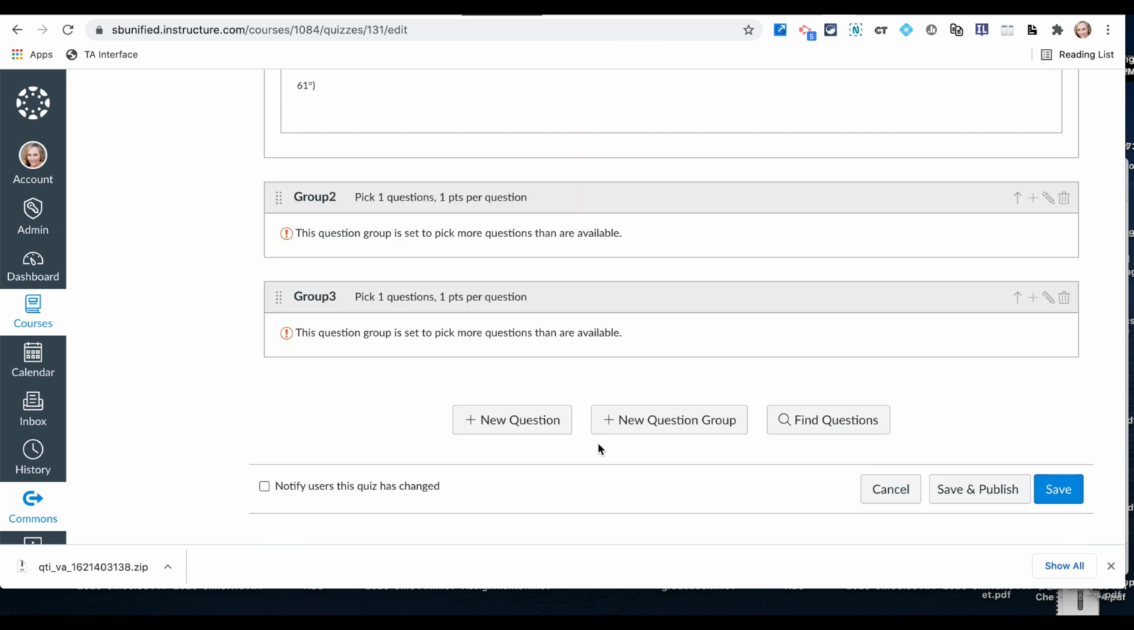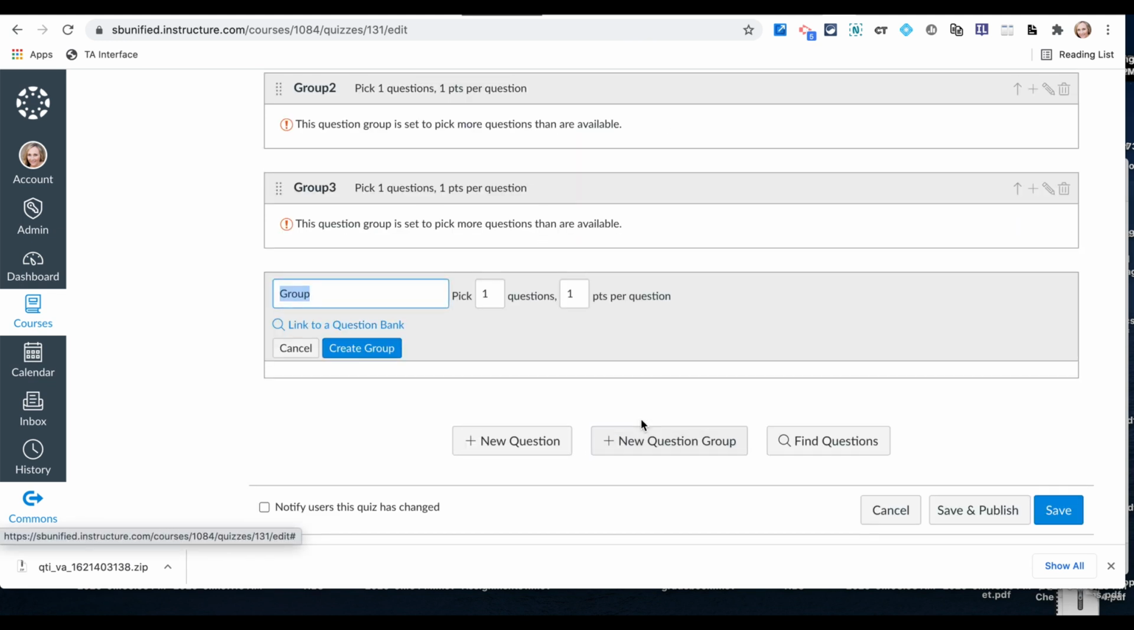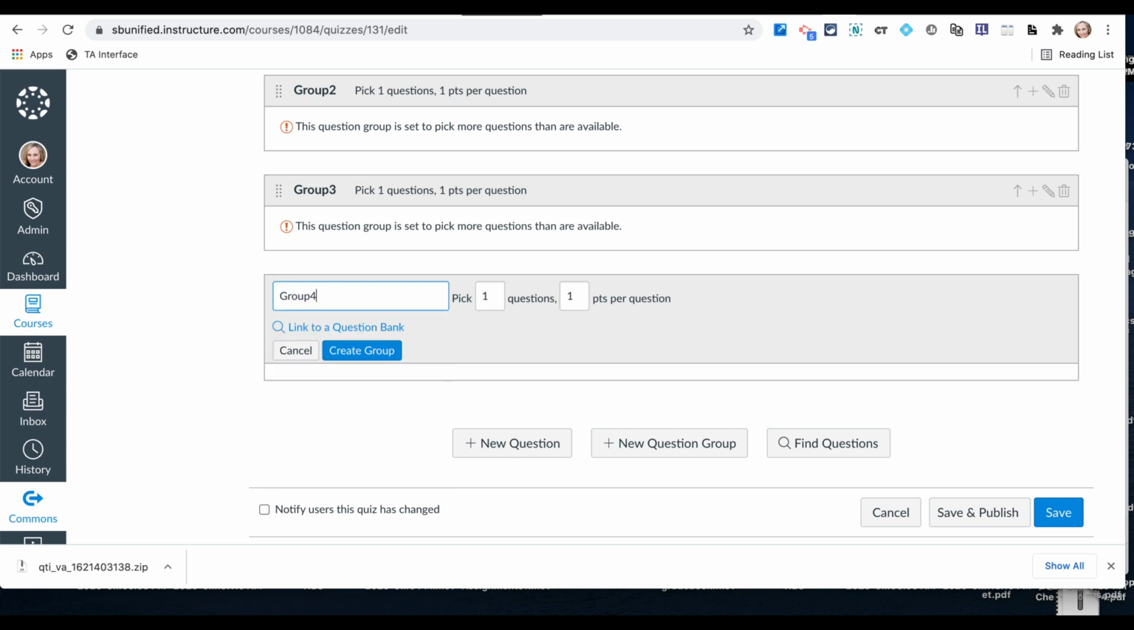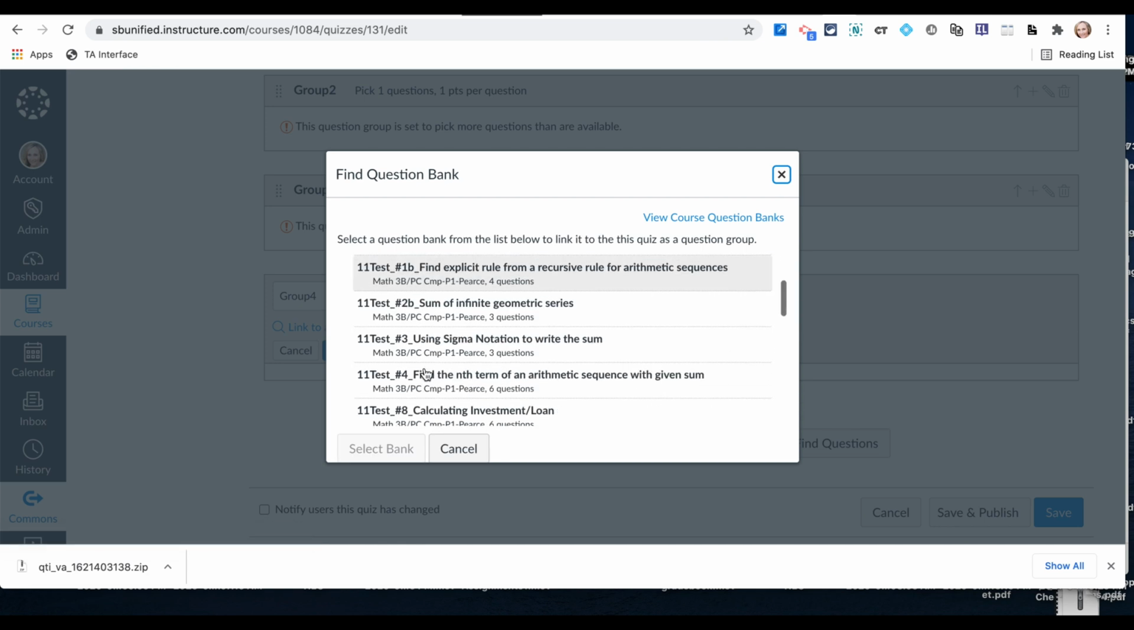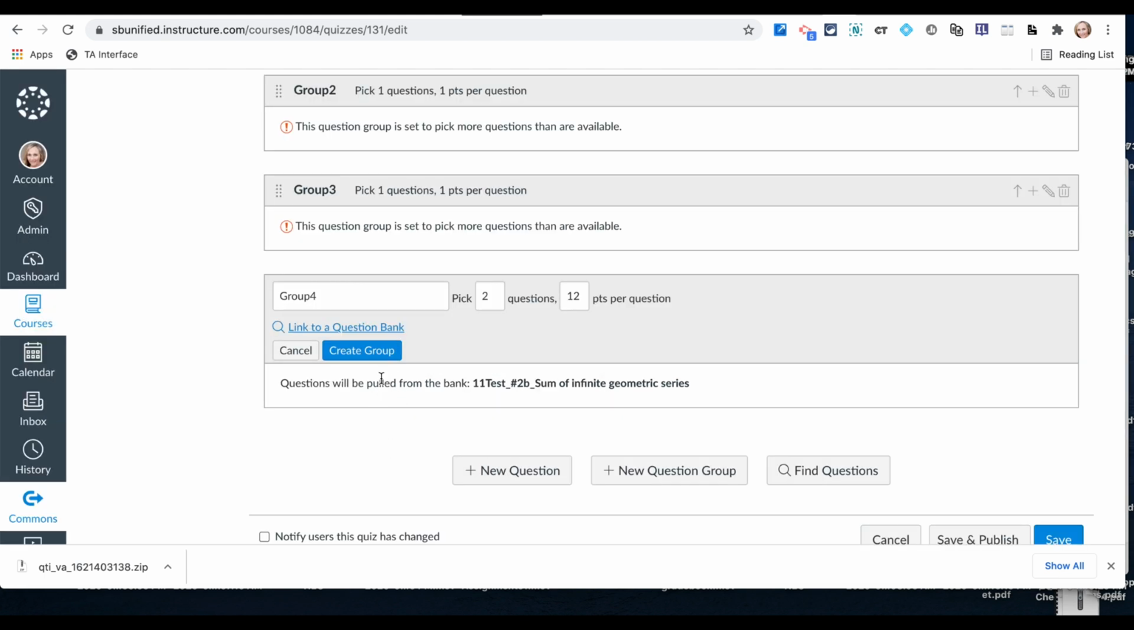So if you want to create more groups, you can maybe add a 4th group where you want to add an entire question bank. Now, when you're making the groups, if you want to link it to a whole bank, let's make this question bank 12 points per one question, or maybe let's pick 2 questions. And I want to just link it to a question bank. So these are all the ones I've already imported. So I'm going to do this one here, select the bank, and what it'll do is pick 2 questions, make them 12 points a piece from that bank.